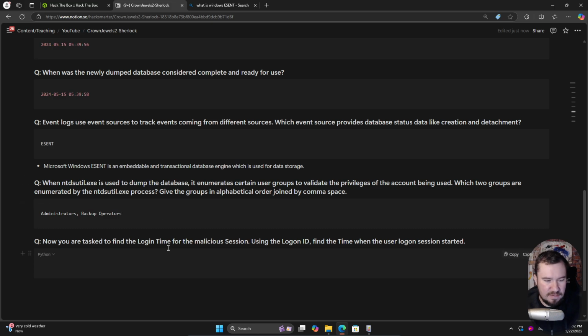It says, you are tasked to find the login time for the malicious session. Using the logon ID, find the time when the user logon session started. Well, I'm guessing that's also going to be in security. If you do a little bit of Googling, one thing you want to look for is any type of Kerberos authentication being performed. Because of course, if the attacker is logging into a malicious session, it's going to be going through Kerberos in our Active Directory environment.